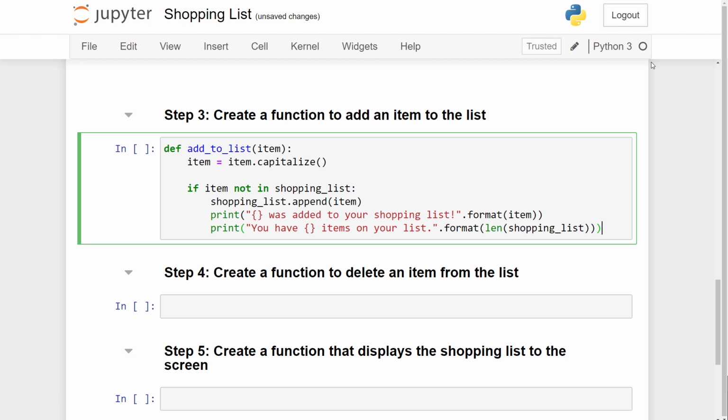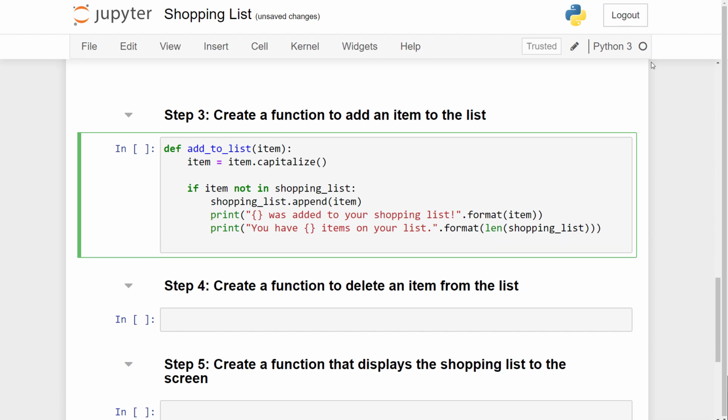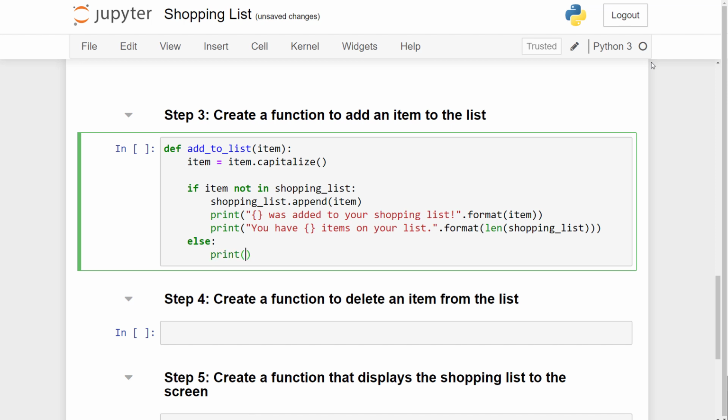So here we've got if item is not in shopping list. If this evaluates to true, the code underneath will execute. But what if the item is in the shopping list? Well, if it is in the shopping list, we can then put an else condition, and we can print to the screen, "You already have that item on your list." And this gives the user feedback that they've tried to add an item that is already on the list, and rather than duplicating it, we just won't add it for a second time.